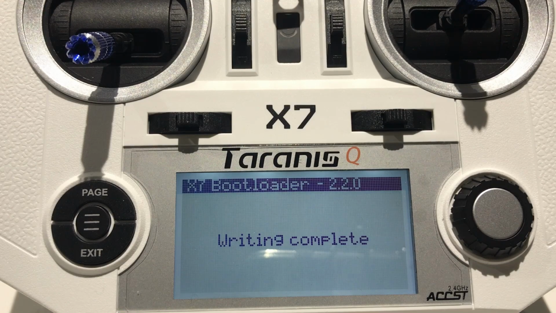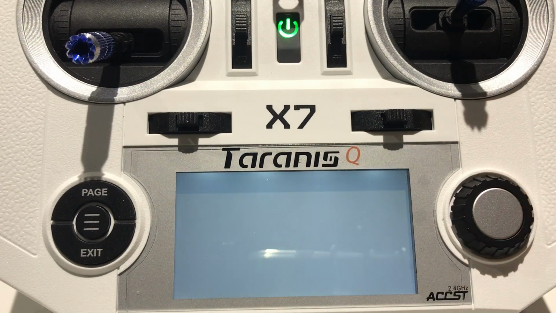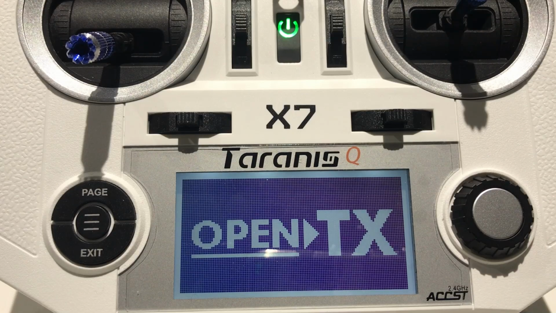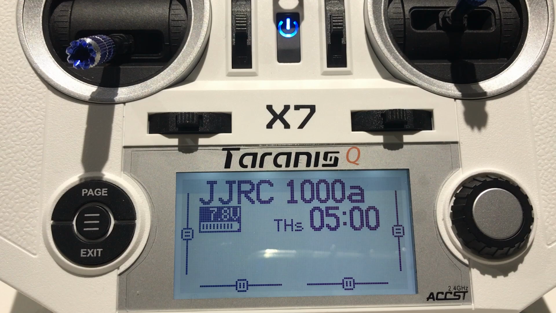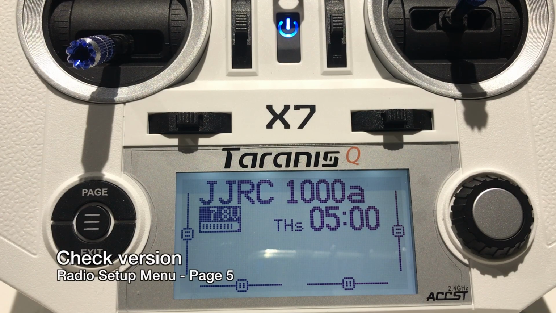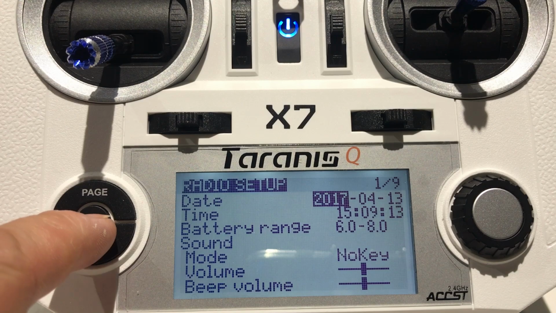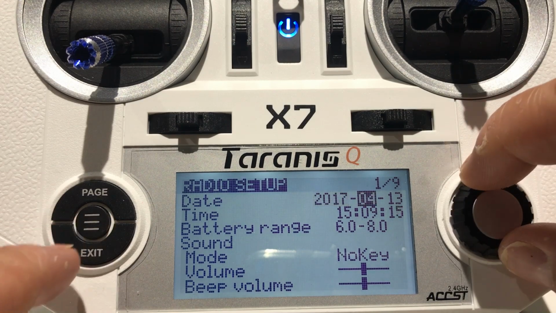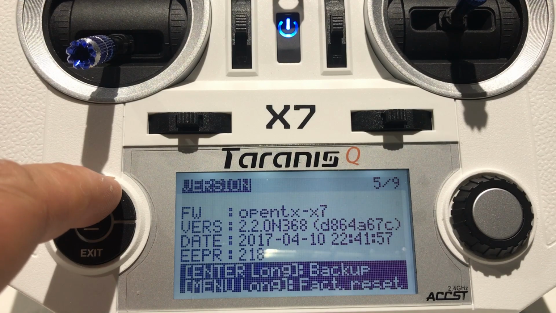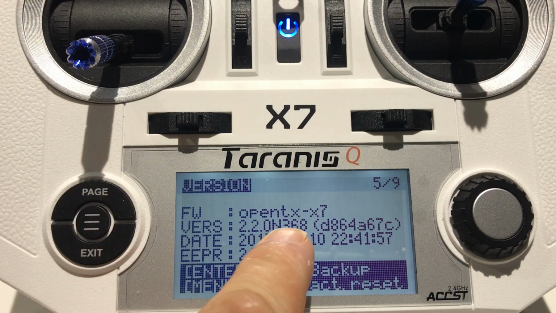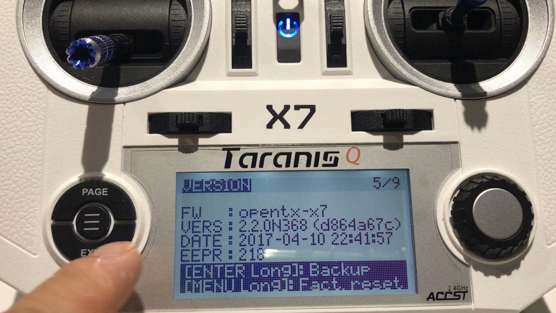Now that you're done, hit the enter button once more and you should be able to exit the bootloader, and it'll bring you into the OpenTX menu. And this is where you can double check that it did flash to the latest firmware. What you want to do is hold down the center button here on the left and you should be on radio setup. You want to skip to page 5. And on this page, this will show you the version that you're running, and it should match up with what you just flashed it with. So just double check that.